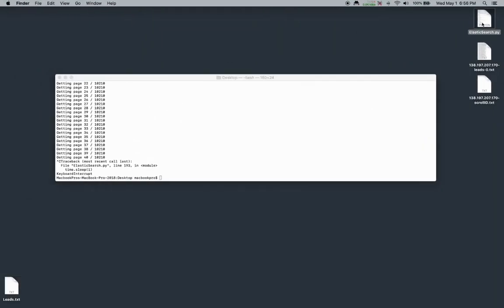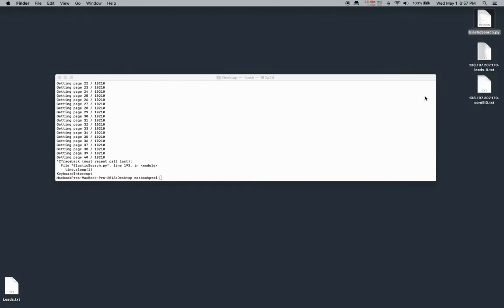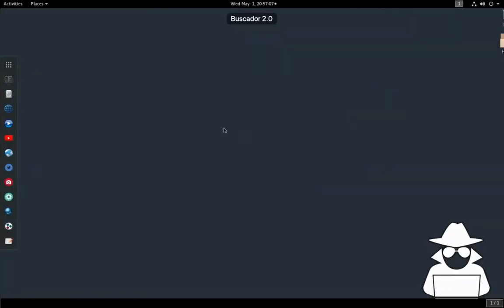Now, we have our Python search script. I'm going to copy that. Also, you could have downloaded this while you were in Buscador if you wanted to. And I'm just going to paste this to my desktop in Buscador. So right now I'm in my Buscador virtual machine, stock build, nothing different than what you have.